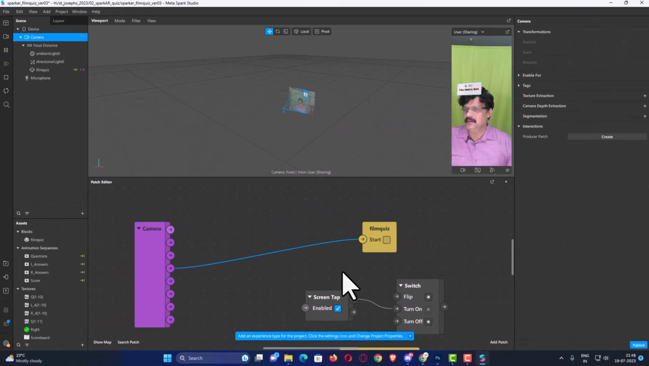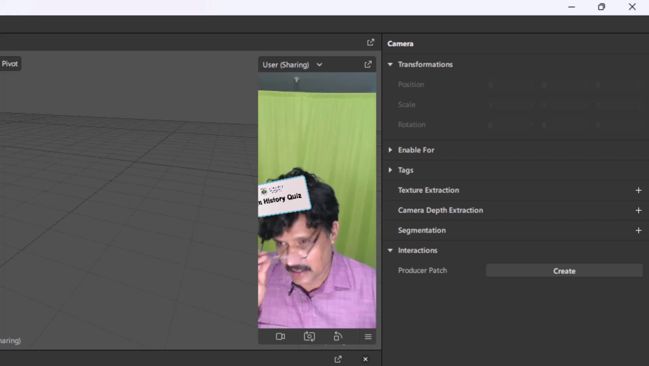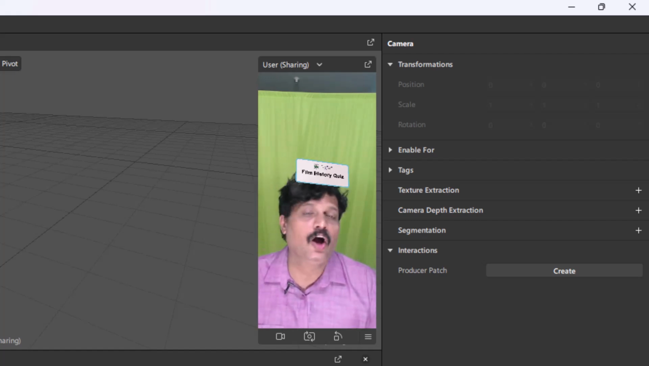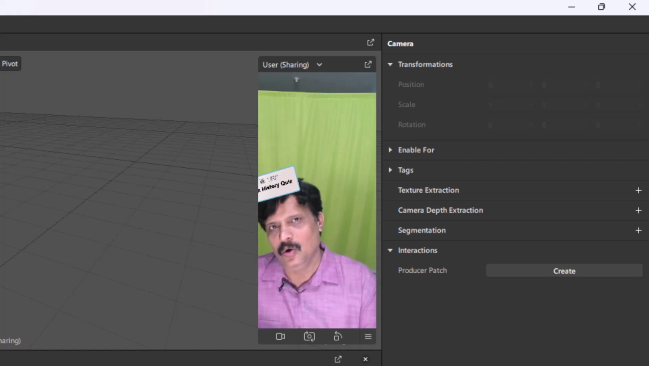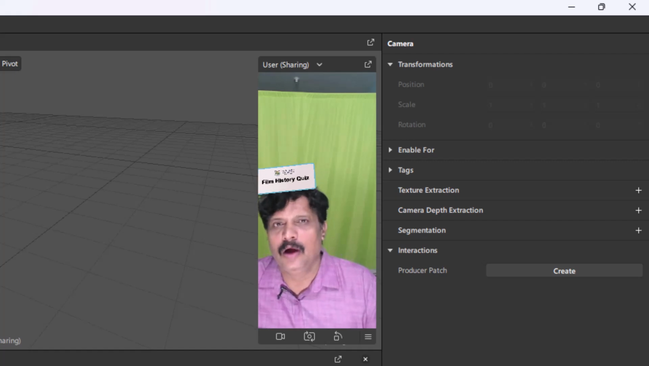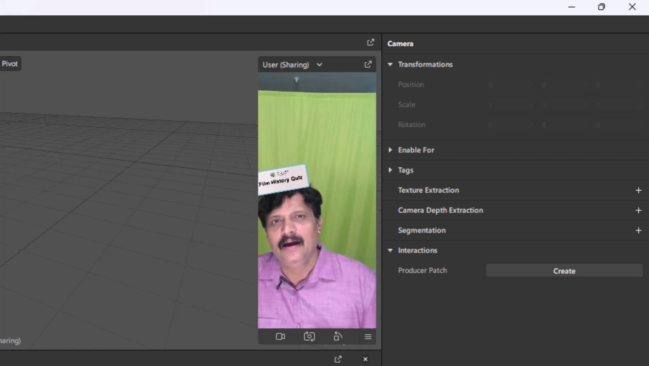However, this part I cannot test here because I cannot do the recording. I don't have the record button here. I can use the screen touch. So this you can test only on your Instagram or Facebook filter. So now we have to export it, take it to Instagram, and then test it.